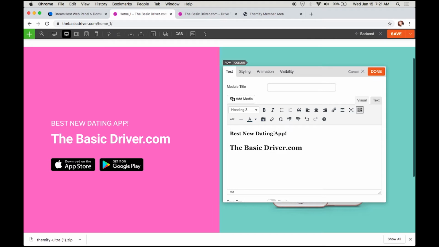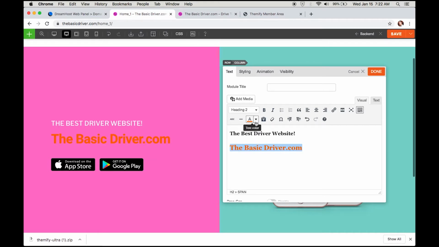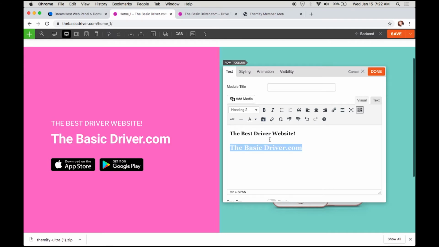Now we're going to call it the best driver app or website. Let's go website since we're creating a website right now. The best driver app. There we go. Okay. Now the cool thing is that we can even highlight this. And if I wanted to say, I'd rather have it orange, boom, there you are. Or I'd rather have it white. Any color you choose, you can have it your way.